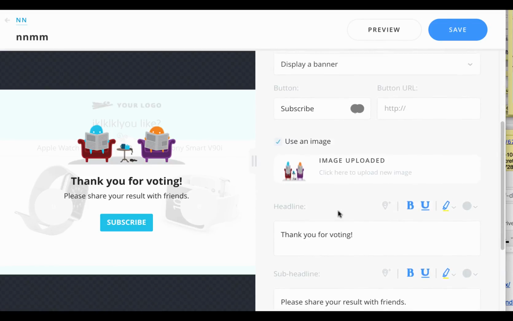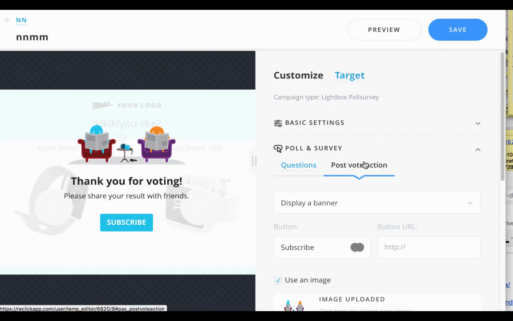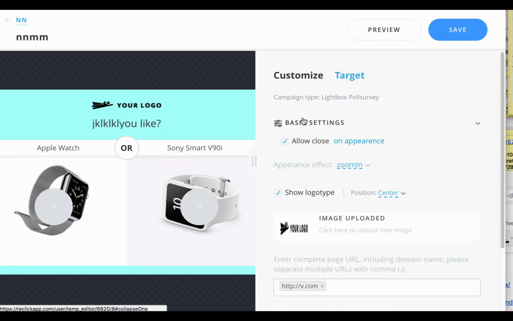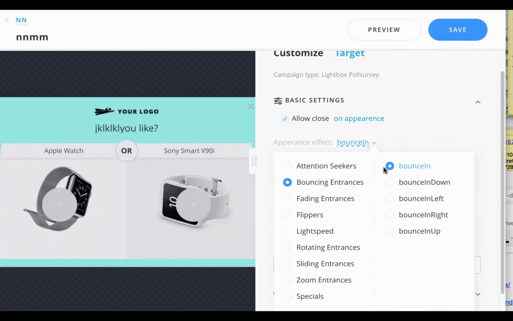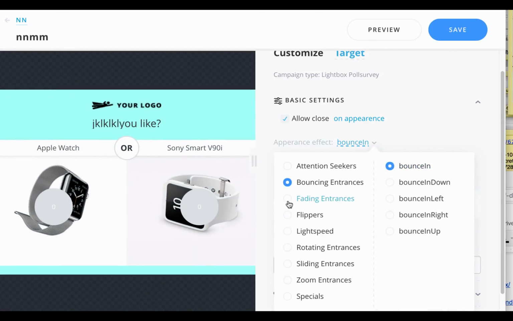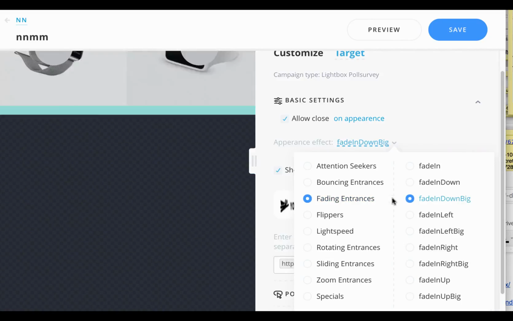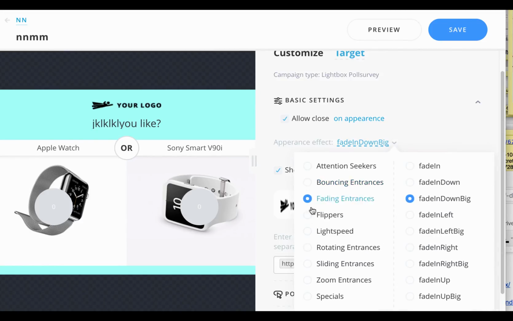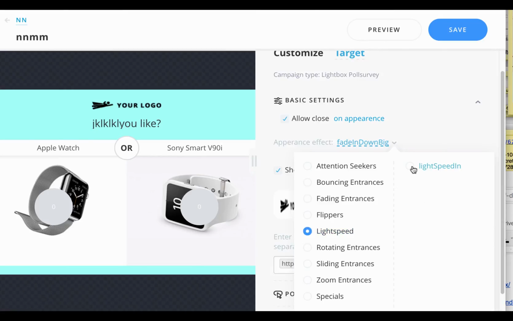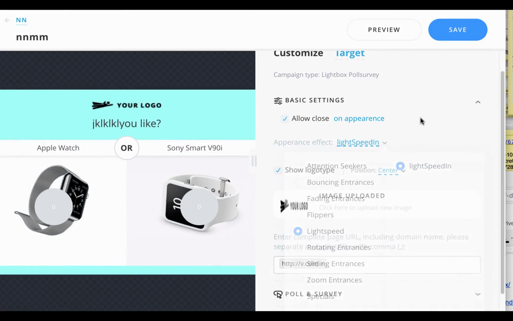Let me demonstrate this on a different one. I'm in the post vote stuff now. But basically, let's go over here, and then you can choose to have it bounce in. There we go. You can have it fade in like that. There's a lot of different animations here. You can have something called light speed. See what that looks like. So that's kind of cool. And you can do that to capture people's attention.